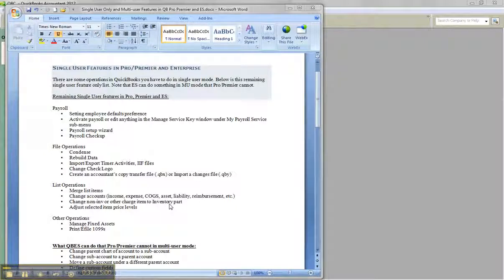But for payroll, setting employee defaults preference, activating payroll, or editing anything in the managed service key window, payroll setup wizard, payroll checkup, all those you have to be in single user mode, regardless of what level of QuickBooks you have: Pro, Premier, Enterprise. File operations that you have to be in single user mode for: condensing the data, rebuilding the data, importing or exporting any time activities or IIF files, changing the logo on a check, and creating an accountant's transfer file or importing the changes. You all have to be in single user mode for that.